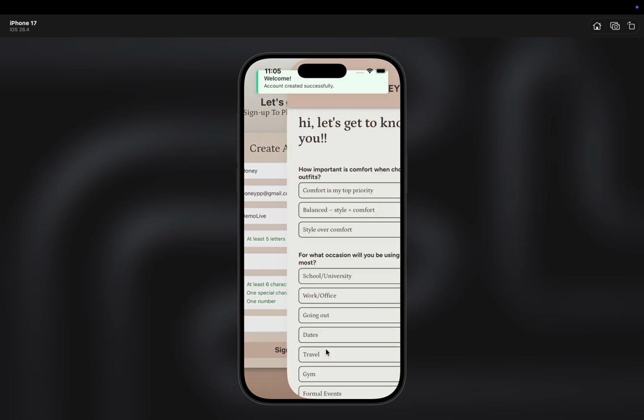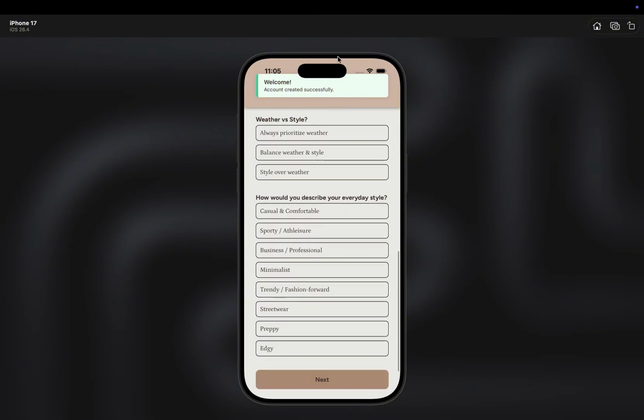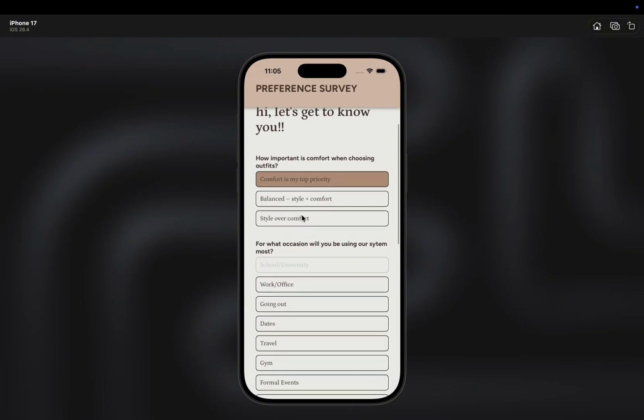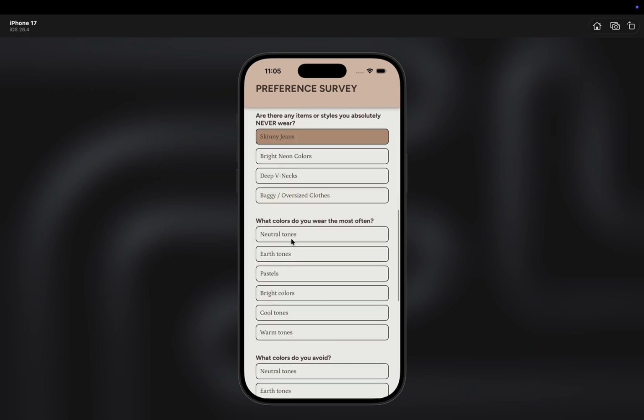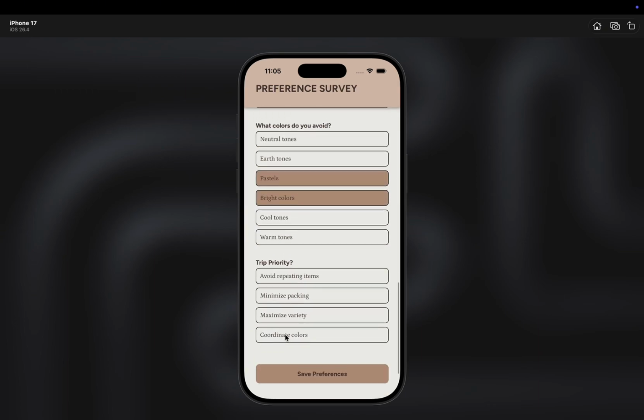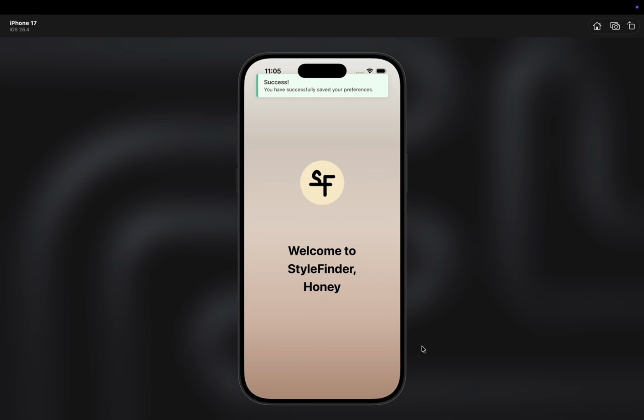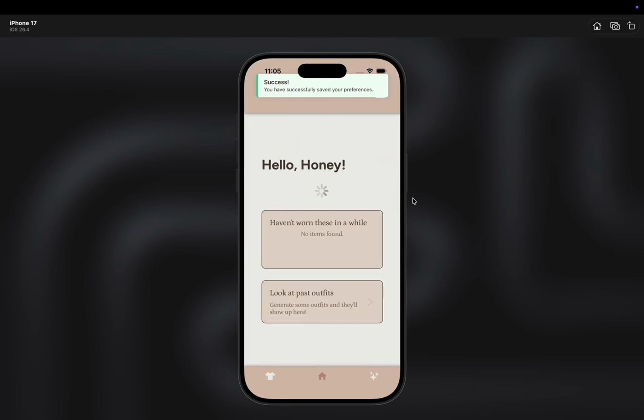After the user registers, they are brought to the survey where they answer questions so that the app can better know their style preferences. The algorithm will use this information to tailor the outfit generation, which will be explained later on. After the survey, the user will be routed back to the home screen.